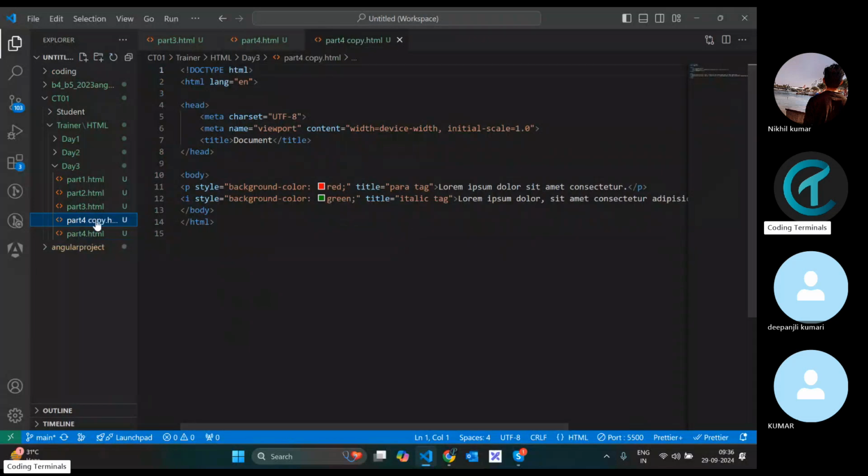Today you have to find out which tags we have studied so far, and out of those, which are block level and which are inline.